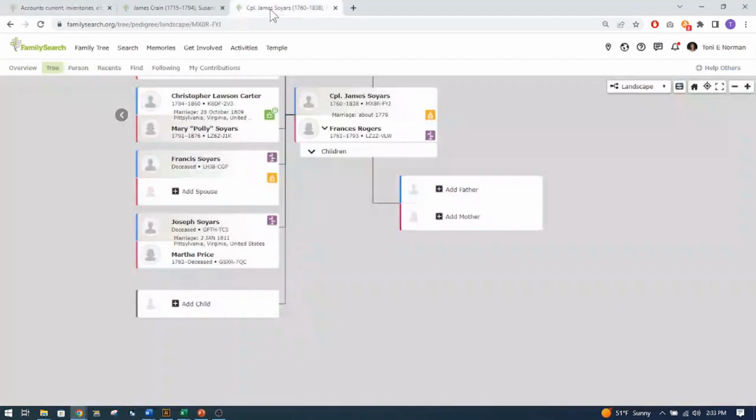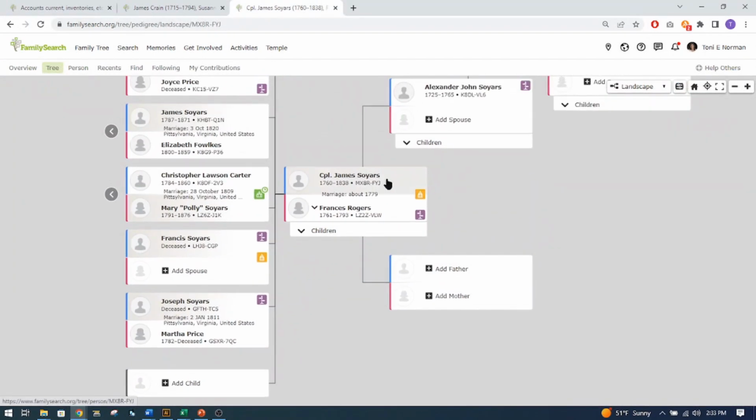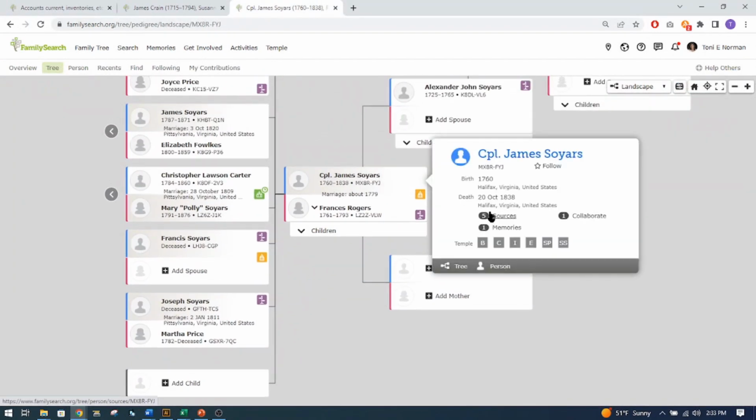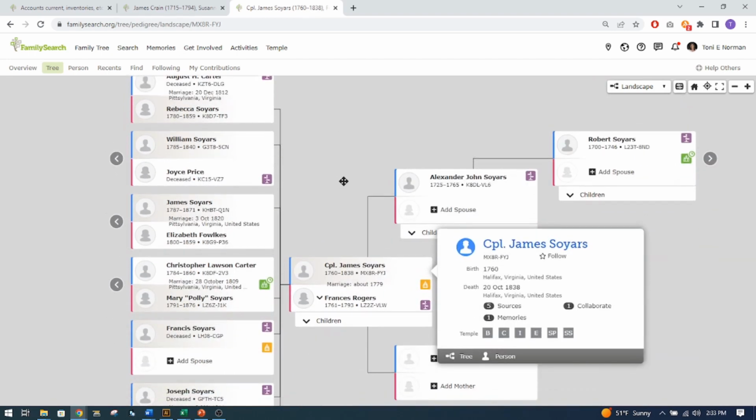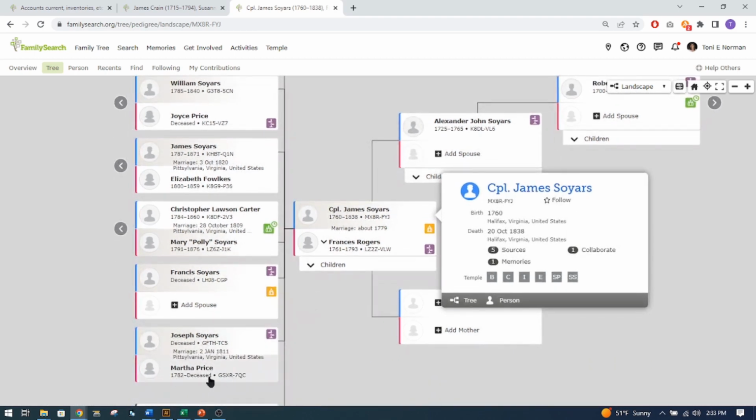So I went searching and I found this James Sawyers, and we can see he lived in Halifax County, and that was the county right next door to Pennsylvania. So I have a feeling, and if you see his children, they were married in Pennsylvania. Many times, if you can't find them in Pennsylvania, you can sometimes find them in Halifax. Now, one of the things that I noticed is here's this son married to Joyce Price, and this one married to Martha Price.